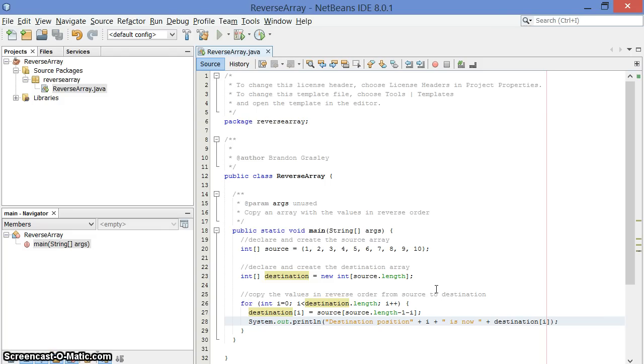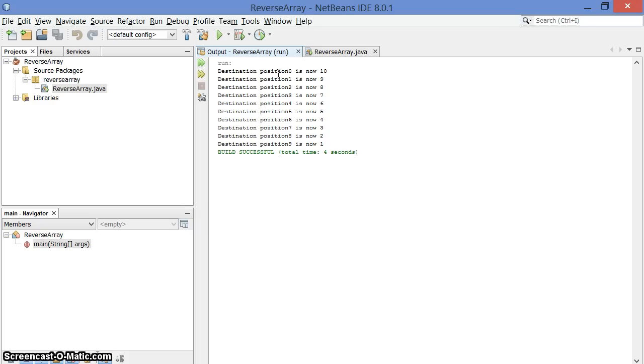So F6 on my keyboard builds and runs this. Oh, I've left a space off again, but destination position 0 is now 10, and then 9, 8, 7, and so on down to 1. Looks like we did it all right.